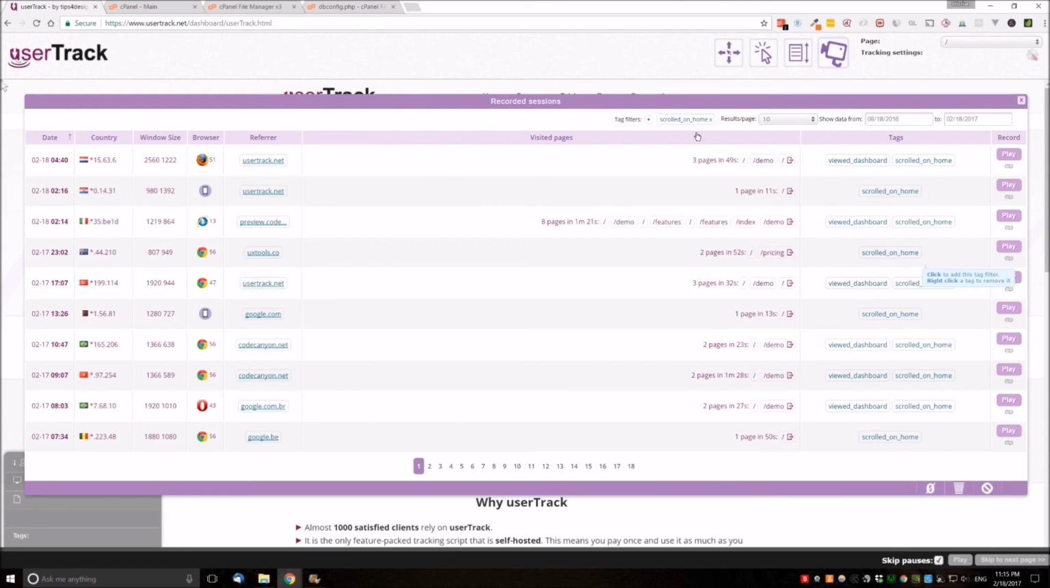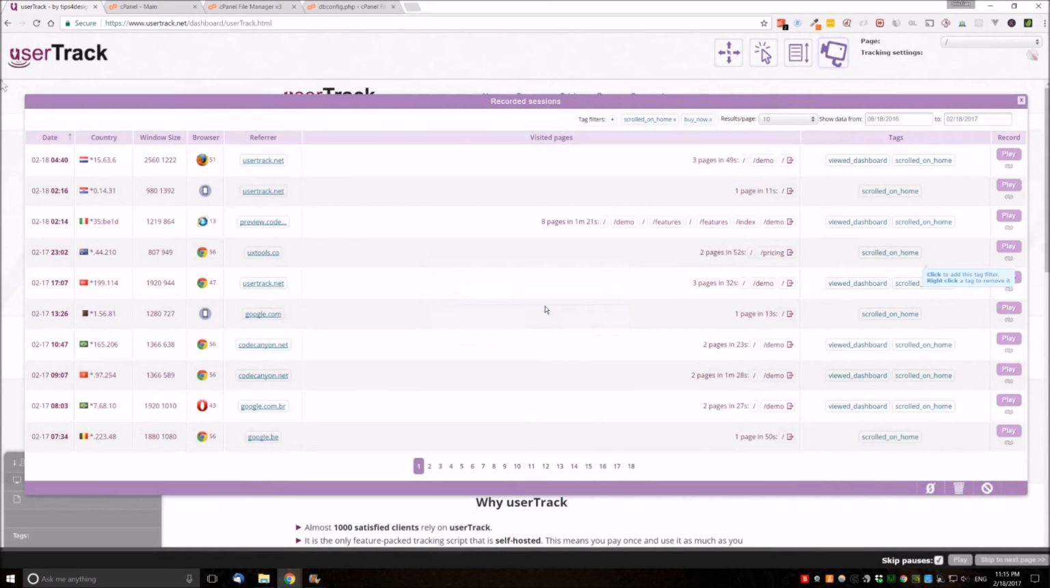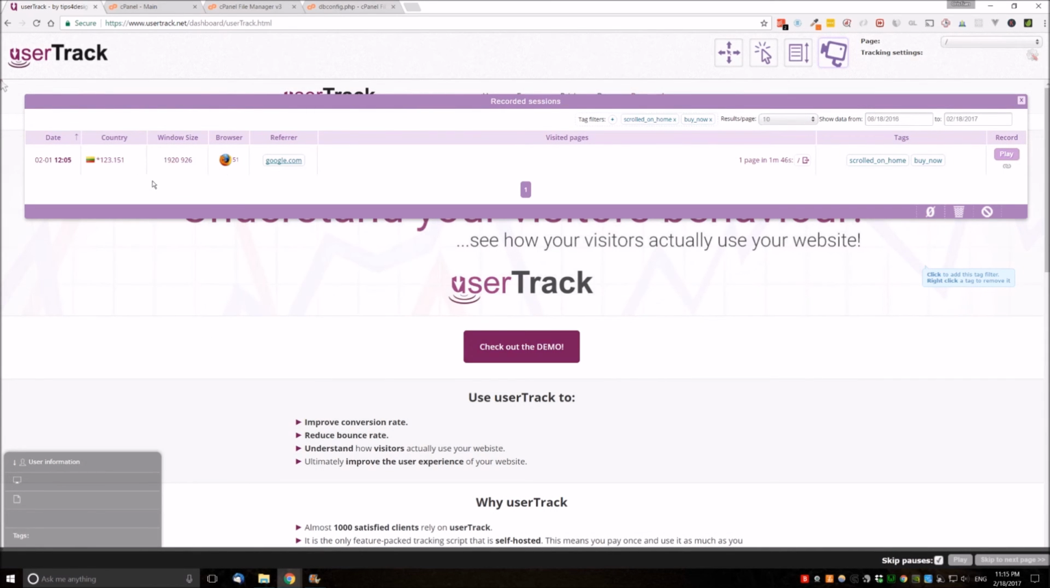Now you can actually combine filters and see only the users that scrolled on homepage and clicked the Buy Now button. You can see that there's actually a single user, which is from Lithuania, that scrolled on home and clicked the Buy Now button. Probably this is because the Buy Now button, in our case, is at the top of the page.